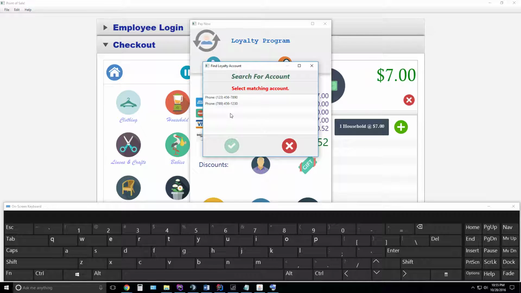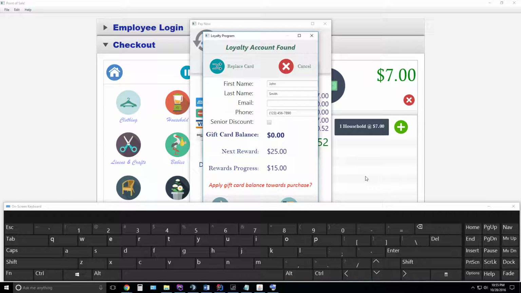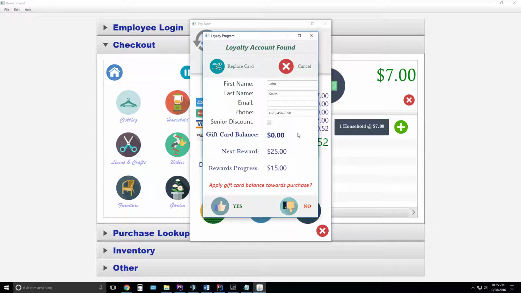And we'll notice that there are several John Smiths that are current customers to the store. And so we will ask the John Smith that is currently checking out what his phone number is, and then we'll select that and we'll bring up his account. So in this case, we see he's got $0 on his balance. His next reward is a 25. He's made $15 to that next reward.